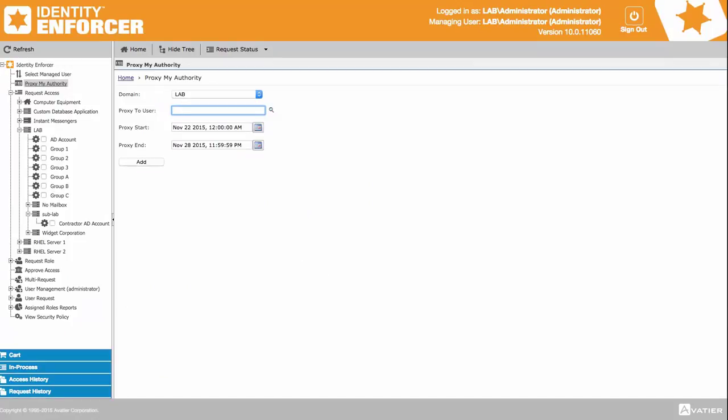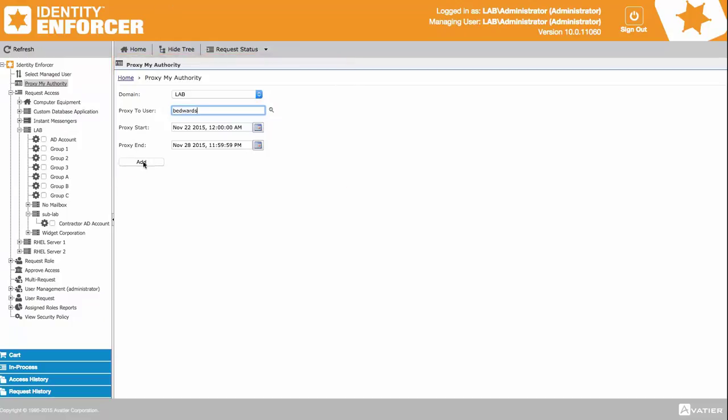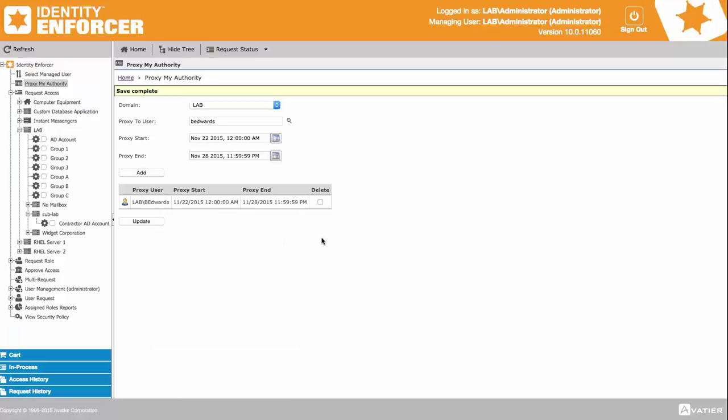Finally, people can assign delegates for approval and requesting while they are out. The Identity Enforcer client has a Proxy My Authority feature that will allow the definition of a person to act as the approver's proxy for a specified amount of time. During the time that the proxy is in place, both the workflow participant and their proxy will receive email notifications each time there is some work to do.